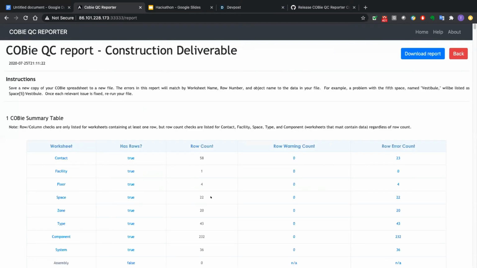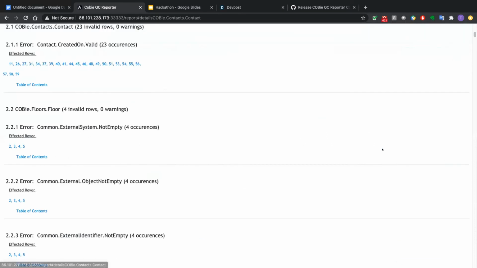And here you can see a report. You can see the different tabs within the Excel spreadsheet and the issues that may arise. You can click on it and you can see the details of what's wrong with your COBie file.